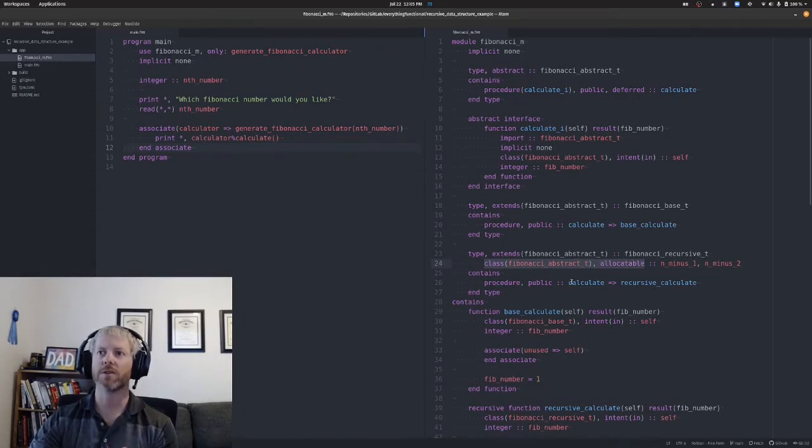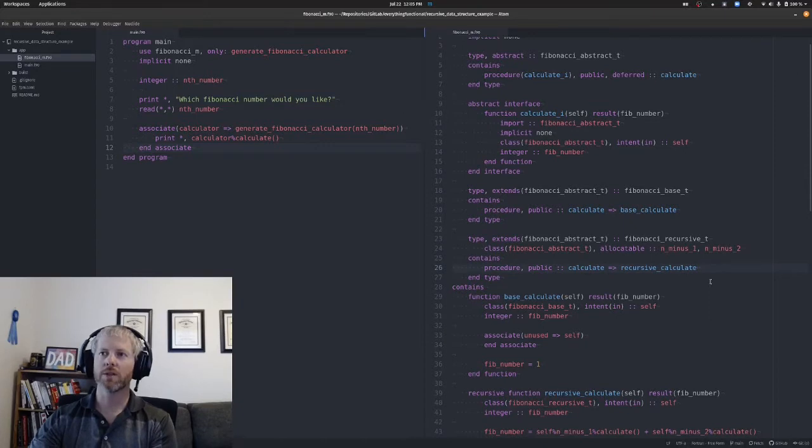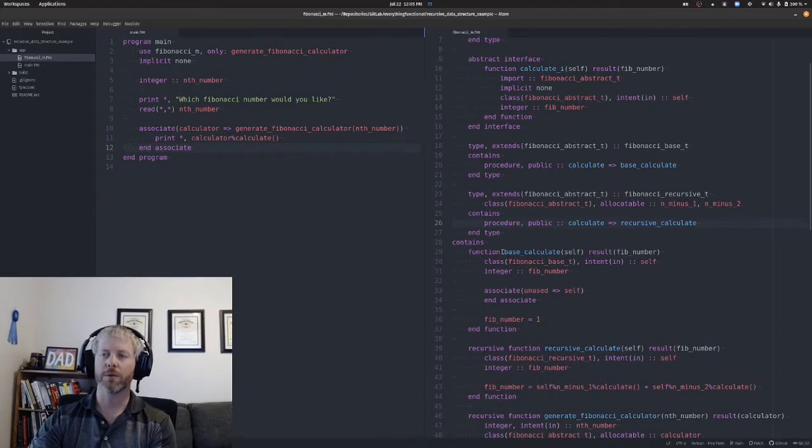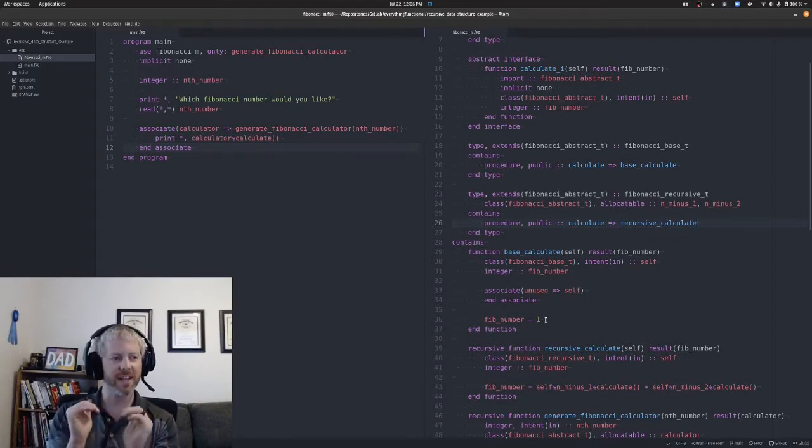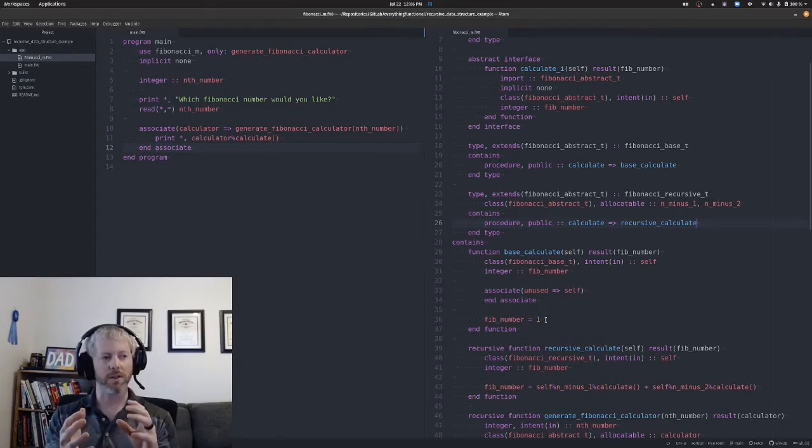And of course, for this one, we also have to provide an implementation for the calculate function that's deferred in the abstract type. So what are the implementations for these recursive functions? For the base type, we're going to say that the Fibonacci number is 1. This is kind of like the base case in the recursive Fibonacci implementation, right? A recursive Fibonacci implementation is just the Fibonacci number is the sum of the 2 previous Fibonacci numbers.